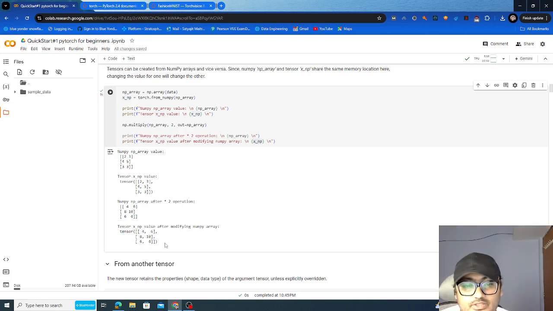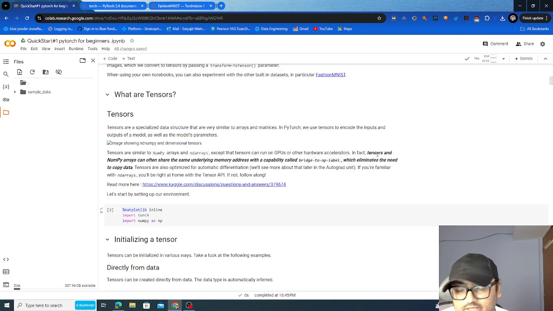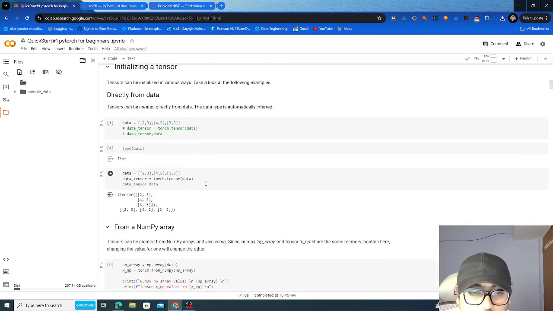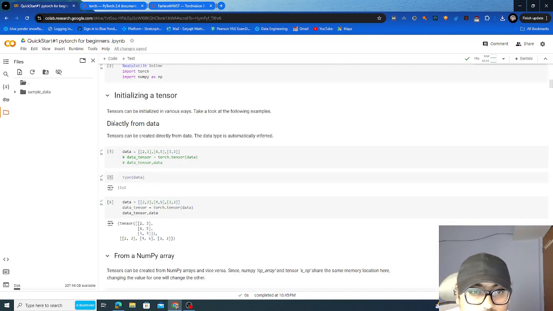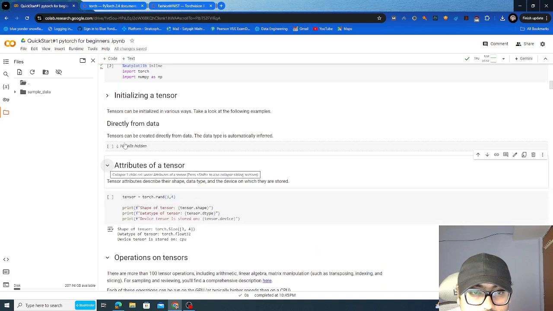So why does this happen? Because as we have mentioned, one property of NumPy arrays and tensors is that they can often share the same underlying memory address with a capability called bridge to NumPy, right, which eliminates the need to copy data, right? So this is one important point that you need to remember when you are going for an interview or in your day-to-day task, right, when you are dealing with NumPy arrays and tensors. So two things till now we have covered, right?